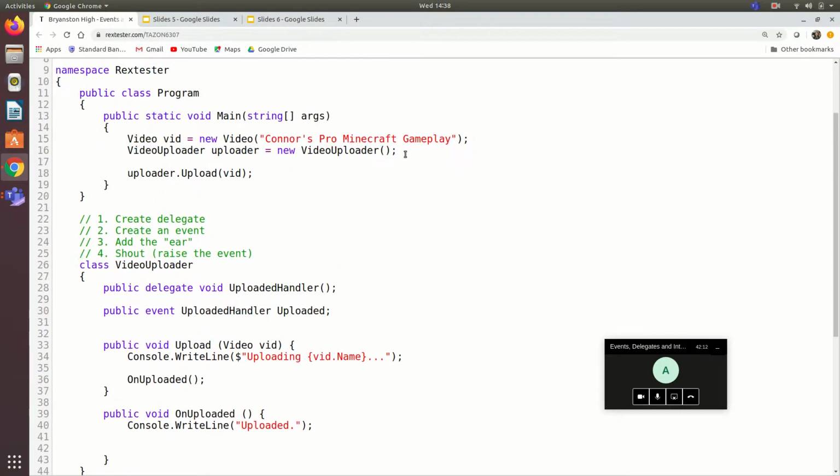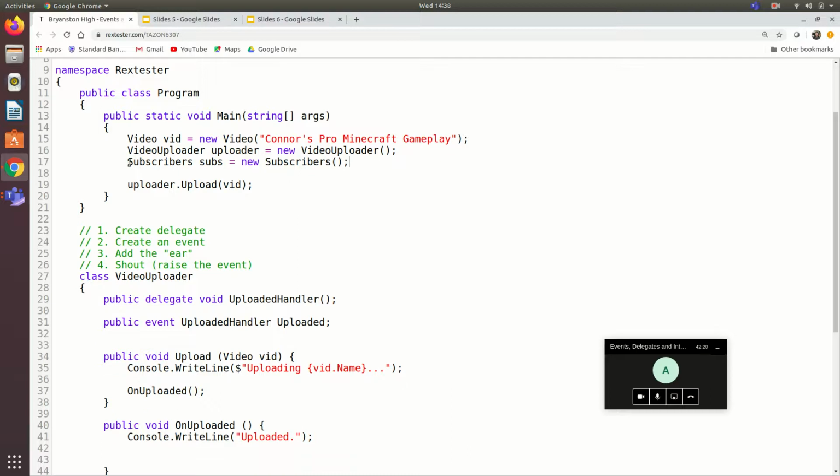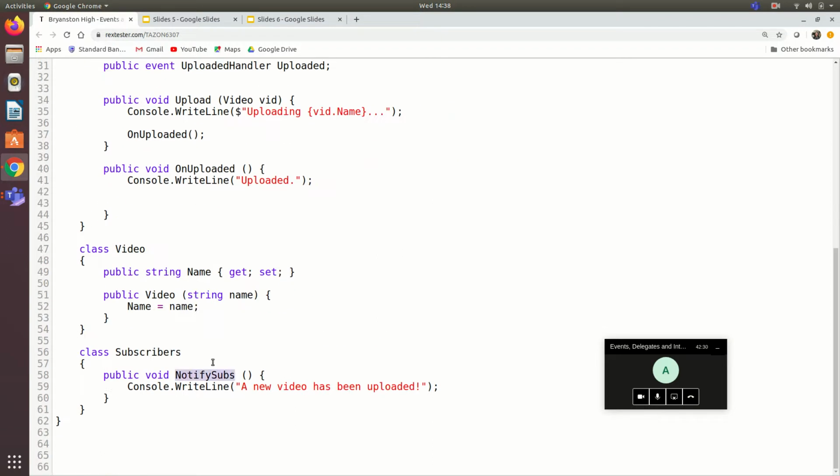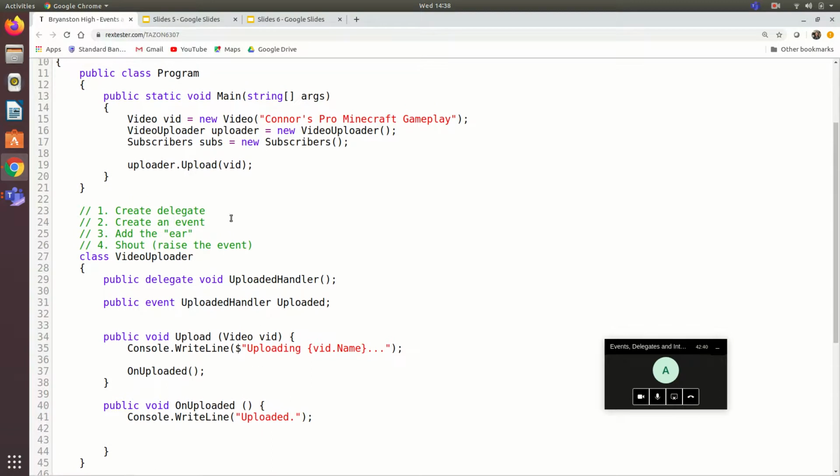Instead, I'm going to come up here where all our other code is. All right. I'm going to create a subscriber object. And now in that subscriber object, remember that's where our notify subs method is. I want to add an ear to this method. I want to tell it what to listen for. So how do I do that?